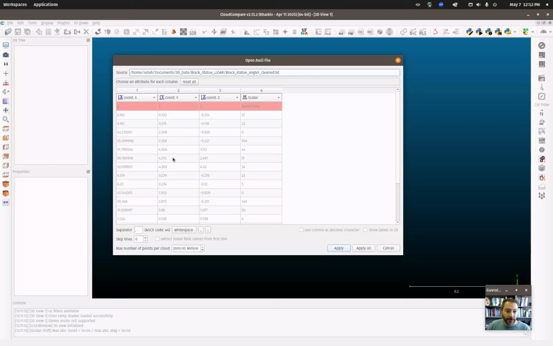We need to confirm that we get the columns dividing the way we think. Here, comma is right, and we could swap in any of these other characters if our particular data files were formatted that way. But comma is good for us. We do need to see that we have one row at the top which are headers, so we need to skip those, but it does give us a chance to verify that X and Y and Z are in the right order, and that the reflectivity value, which is basically the strength of the laser return, is in the scalar column number 4.